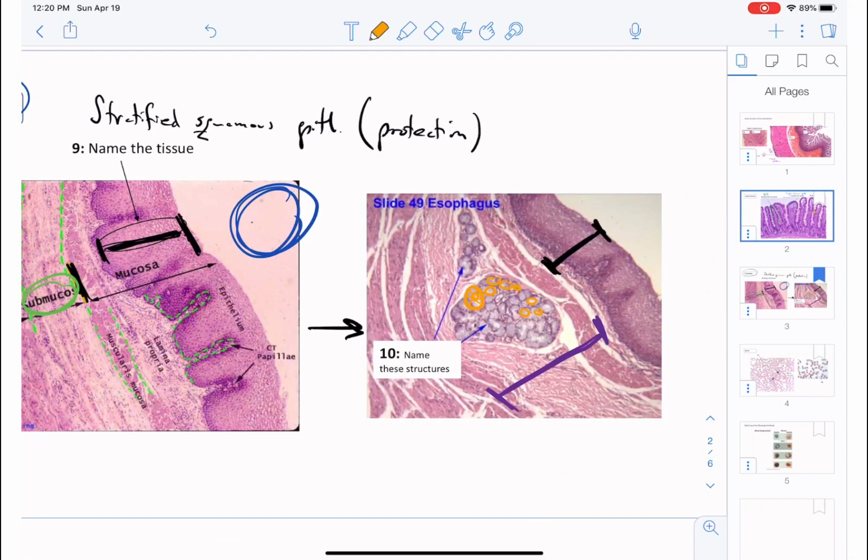Now, what do we call these structures in the submucosa of the esophagus? Those are esophageal glands. And what are they going to produce? They're going to produce mucus. So those are mucus-producing cells, and then ducts are going to take that mucus and secrete it onto the epithelium here. Because remember, the digestive tract, the whole thing is a mucous membrane. The entire thing's going to be lined by mucus.